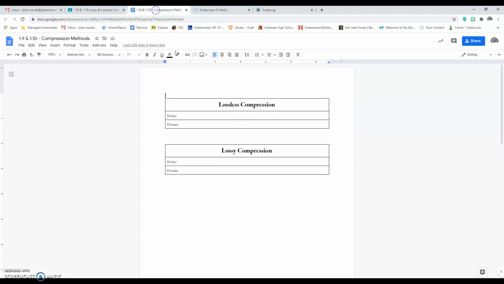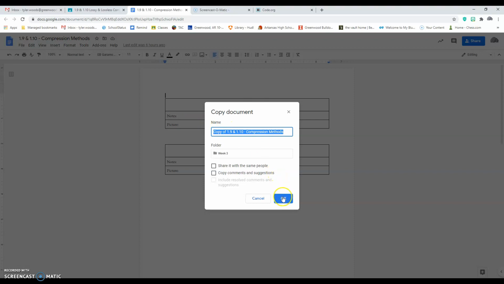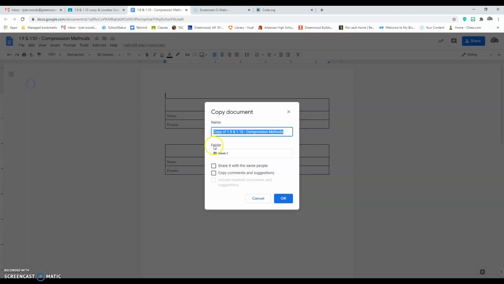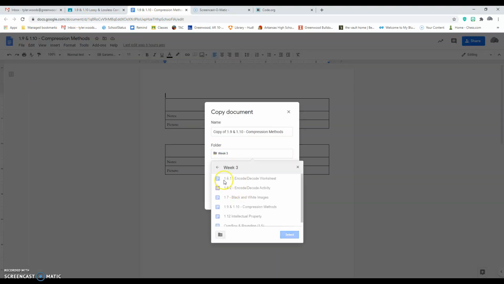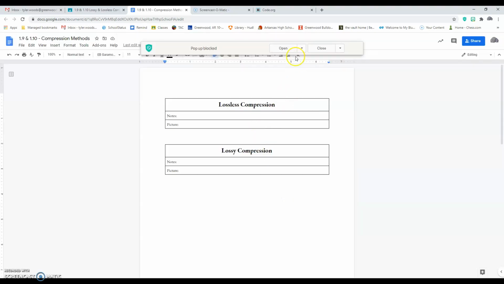Once you open it up, make sure you go to File, make a copy. And when you save it, make sure, not like I did, make sure you go File, make a copy, and save it inside your computer science folder, wherever that may be. Okay.